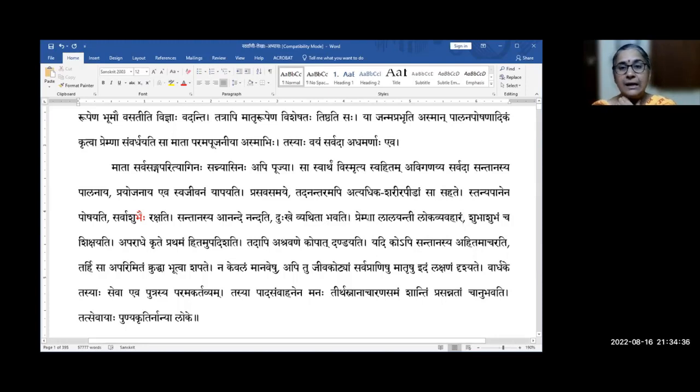Then, premna lalayanti loka vyavaharam shubha shubham cha shikshayati. So it's a causal usage. Okay. Yeah. Then aparadhe krite prathamam hitam upadishati. So when some mistake is done, she tells first what is right. Tadapi ashravane kopa dandayati. So when she starts hitting, nobody can stop her. If mother starts hitting, she is very, very freely hitting. She doesn't think over much.